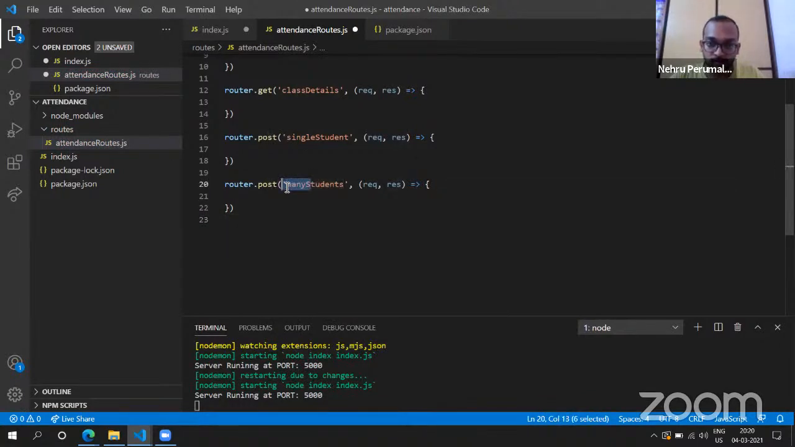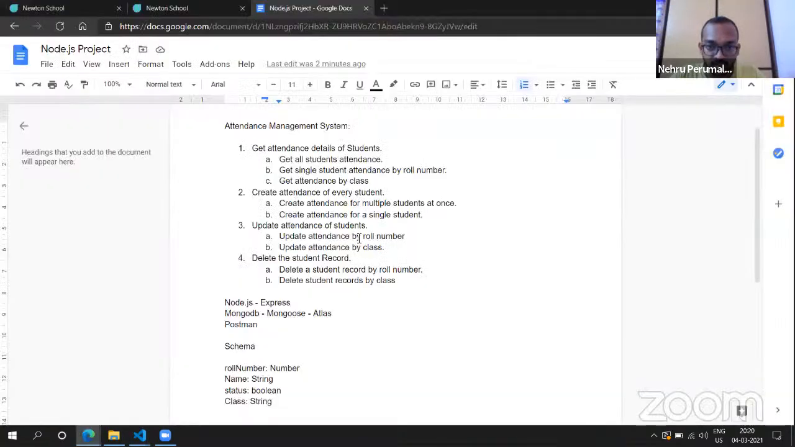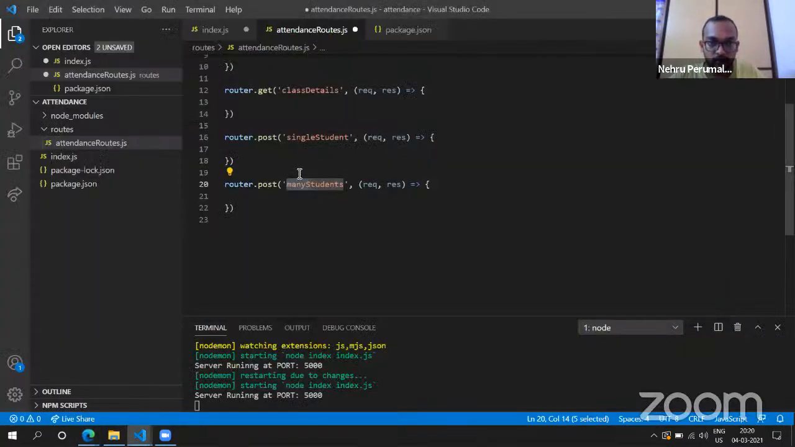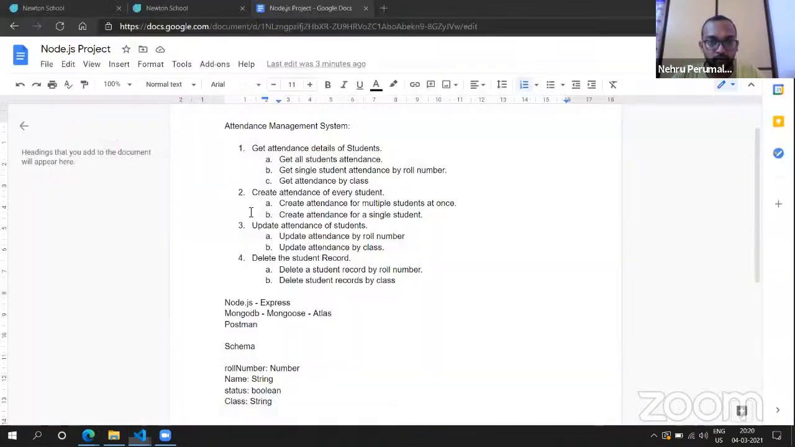What is this actual method? Create attendance for multiple students at once and create attendance for single student. Okay, so what is the other one? Router dot put of. Like here, for updation also we have two different APIs. We can update by roll number or we can update by class.